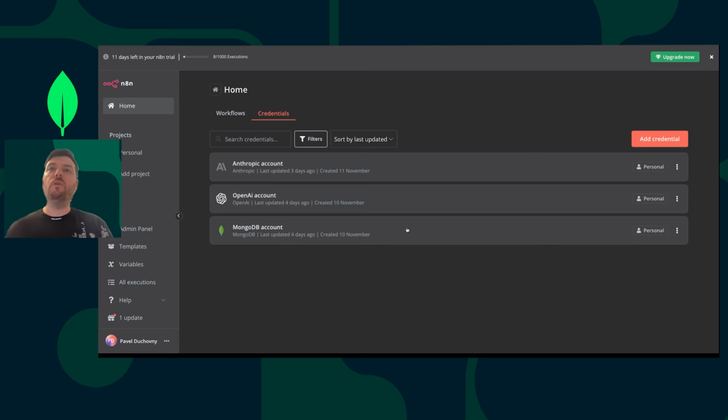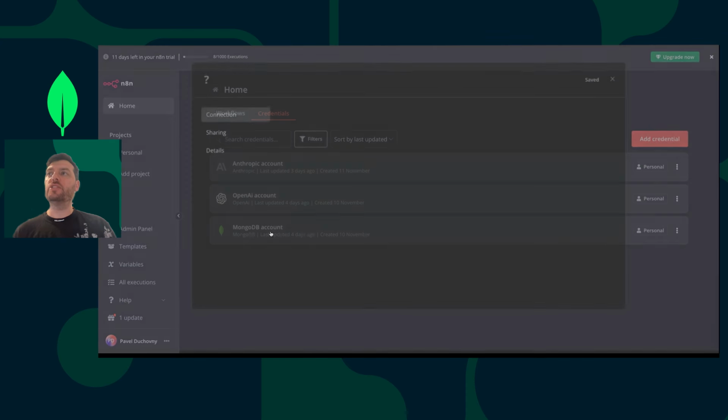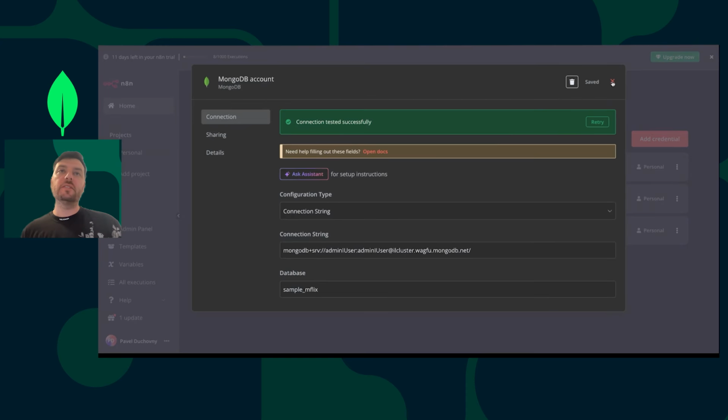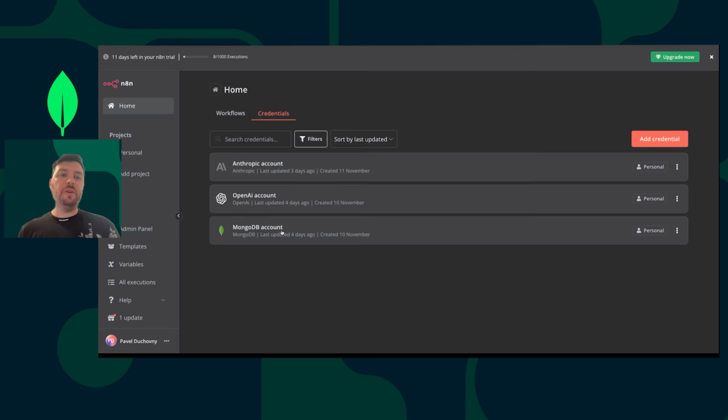So those are all already useful for me. My MongoDB account is basically my connection string, and I see that the connection is successful. The other ones are my API keys, right? So far, so good. Let's move to the workflows.